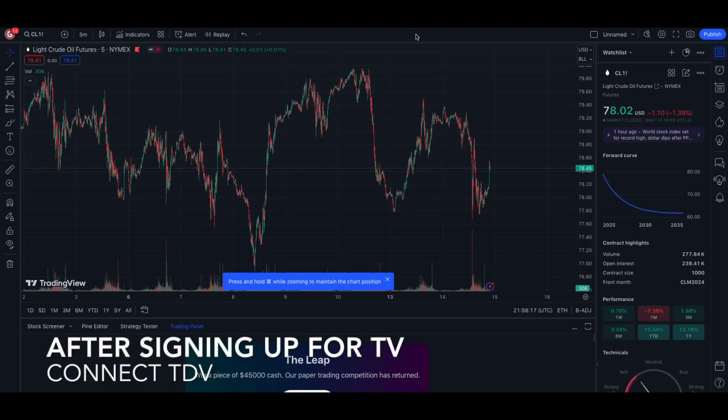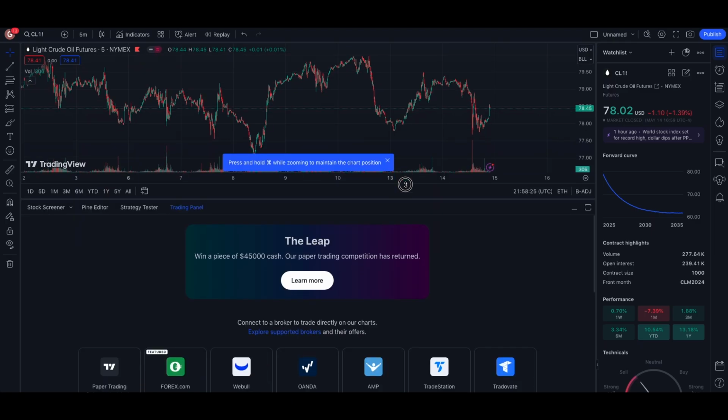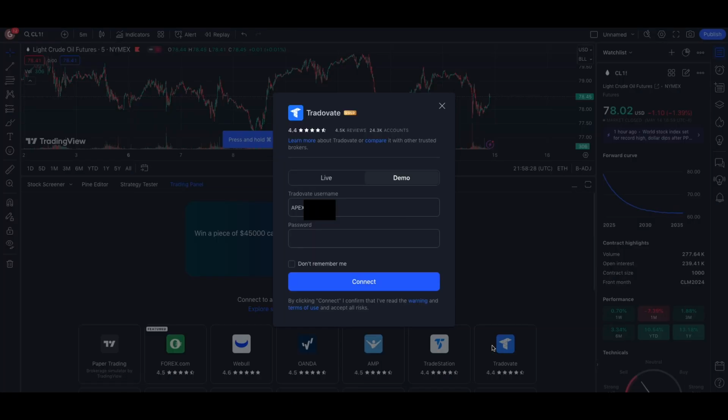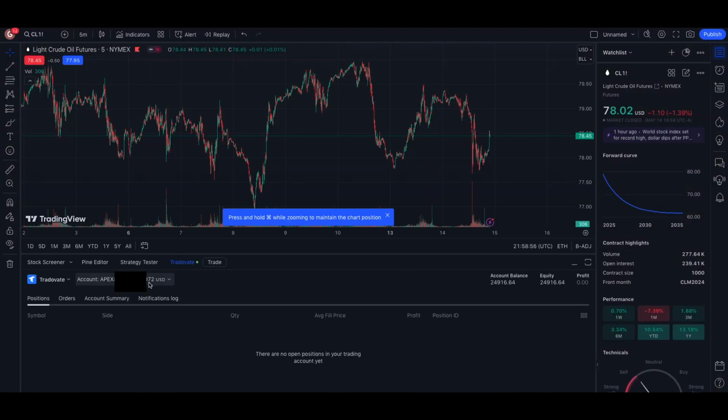So once you've done that, you'll want to go to the very bottom under Trading Panel, scroll down, and you will see Tradovate down here. All you have to do is sign in and make sure that you're in the demo account if you're a prop firm. And now your account should pop up.